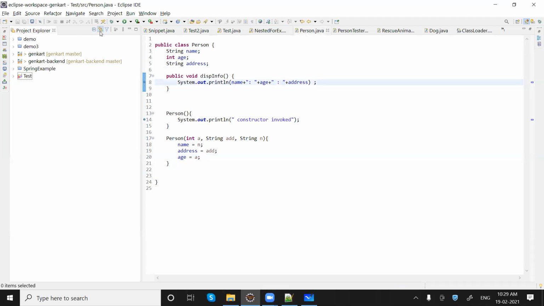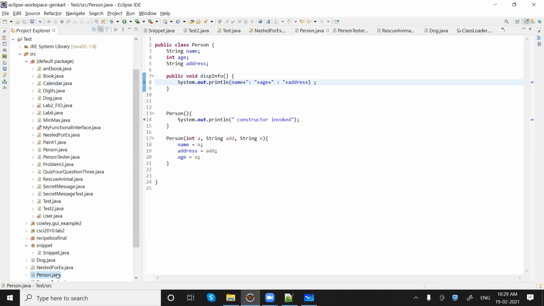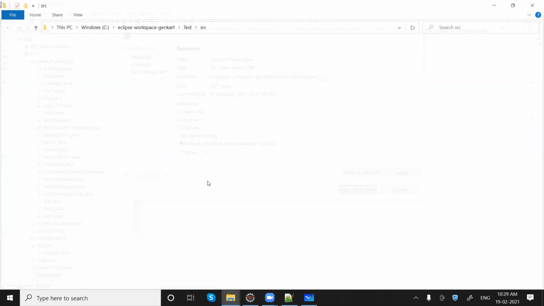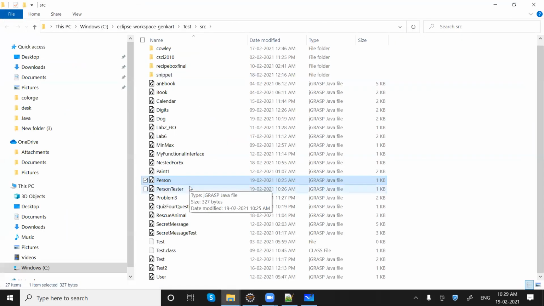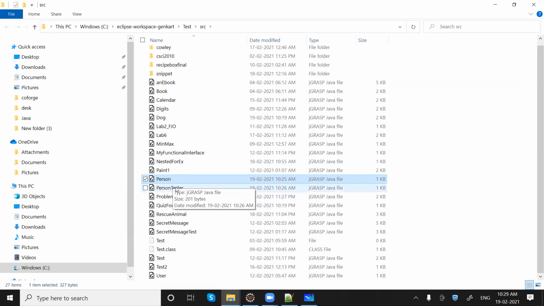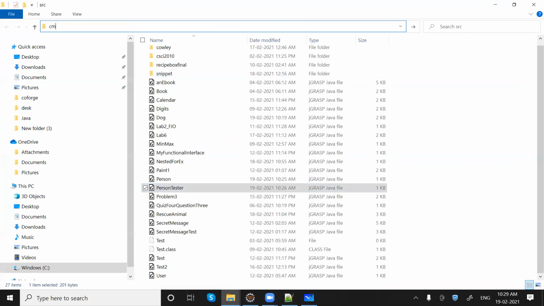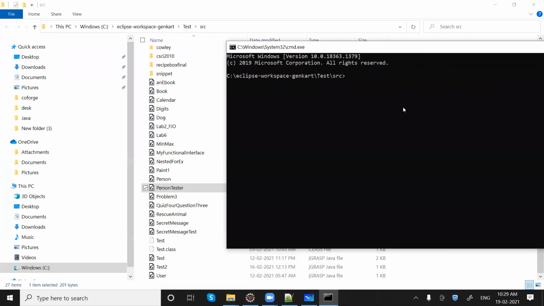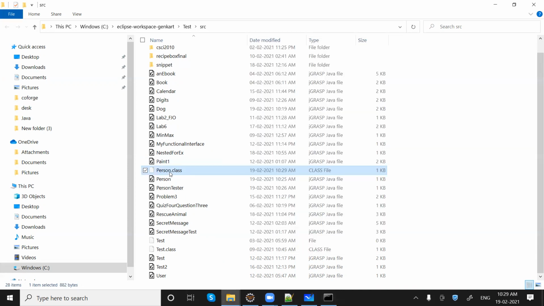Right here at the person class. Let me go inside this project. Okay, so we have person and we have person tester here. Let me open the command prompt, and to compile the person class, what we will be doing is javac person.java, right? So it will create a class file here. You can see we got person.class.